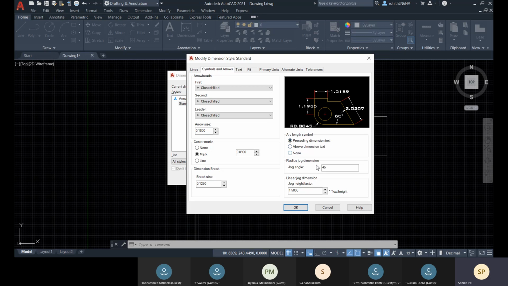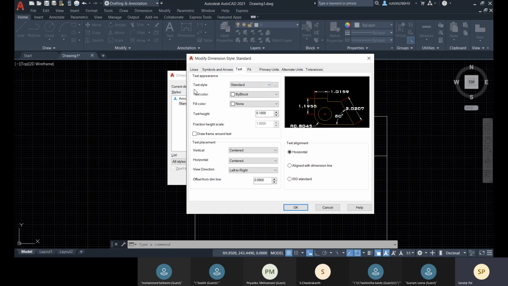And the radius jog dimension, jog angle 45 is there, and the jog height factor. So that height is defined. Okay, and let's go for the text.